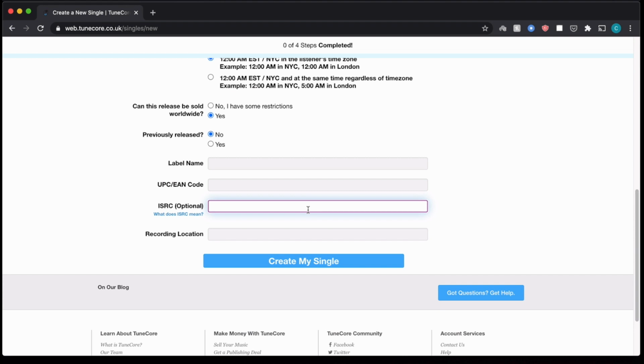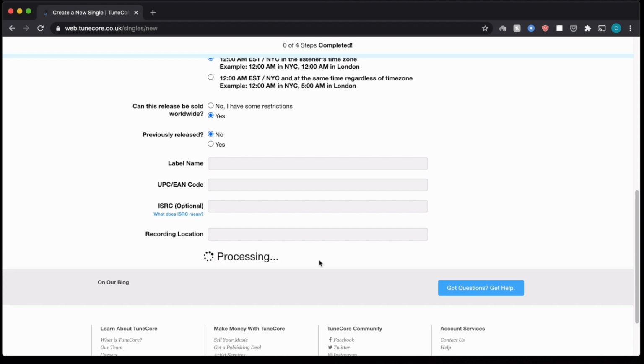did before. Otherwise, if it's a new master, maybe it's remastered or it's just a new edition, same song but new master, then use a different ISRC and Tunecore can actually create one of those for you. And then you just enter the recording location there. Okay, so create my single.